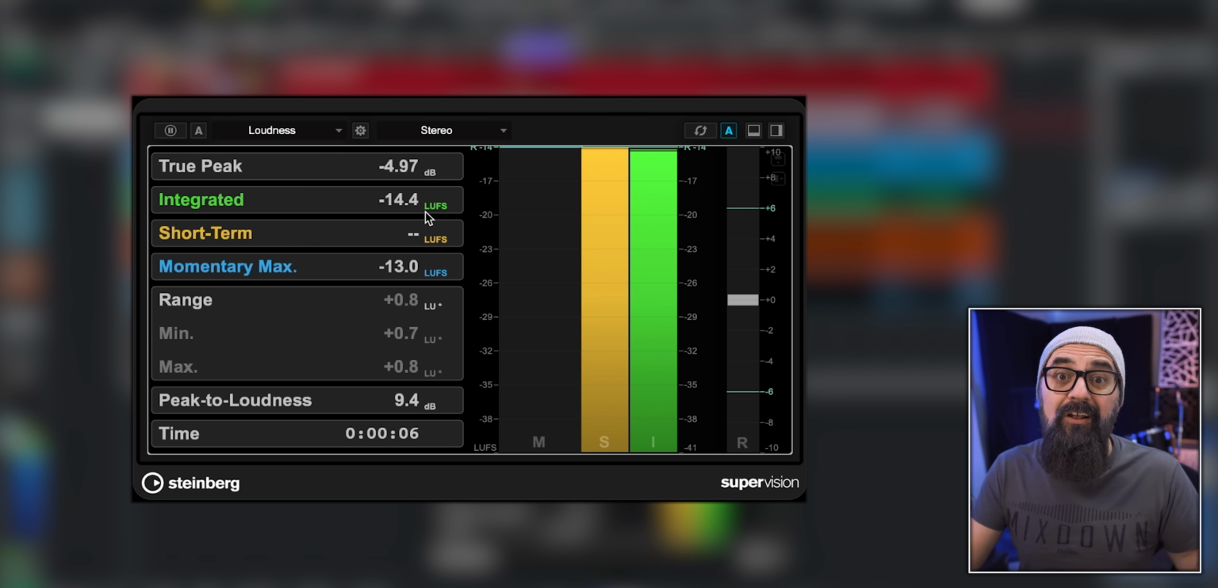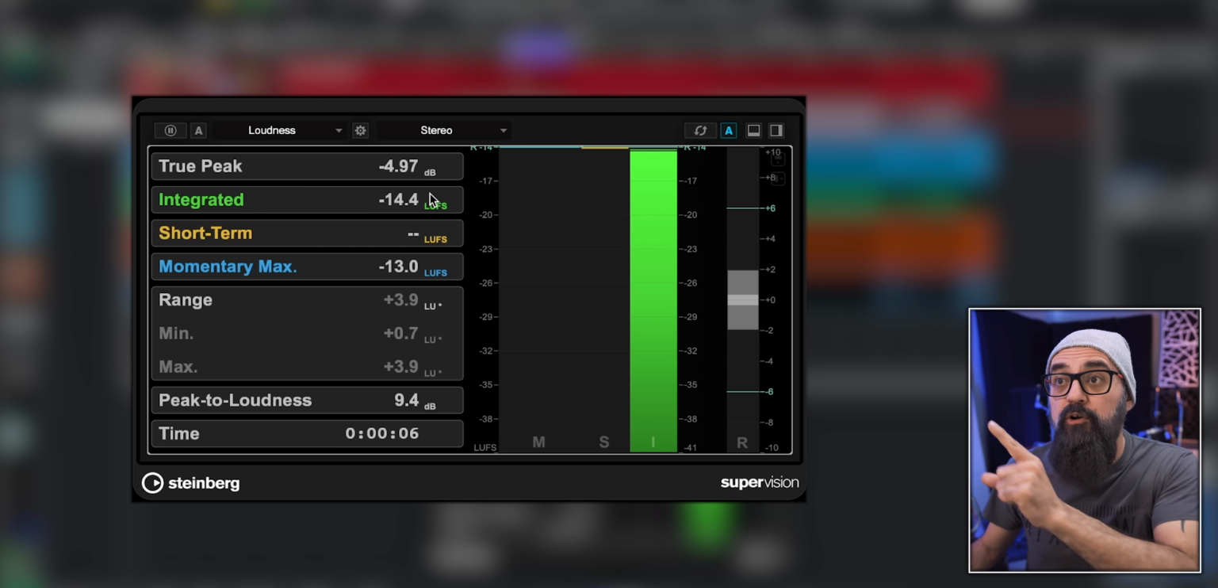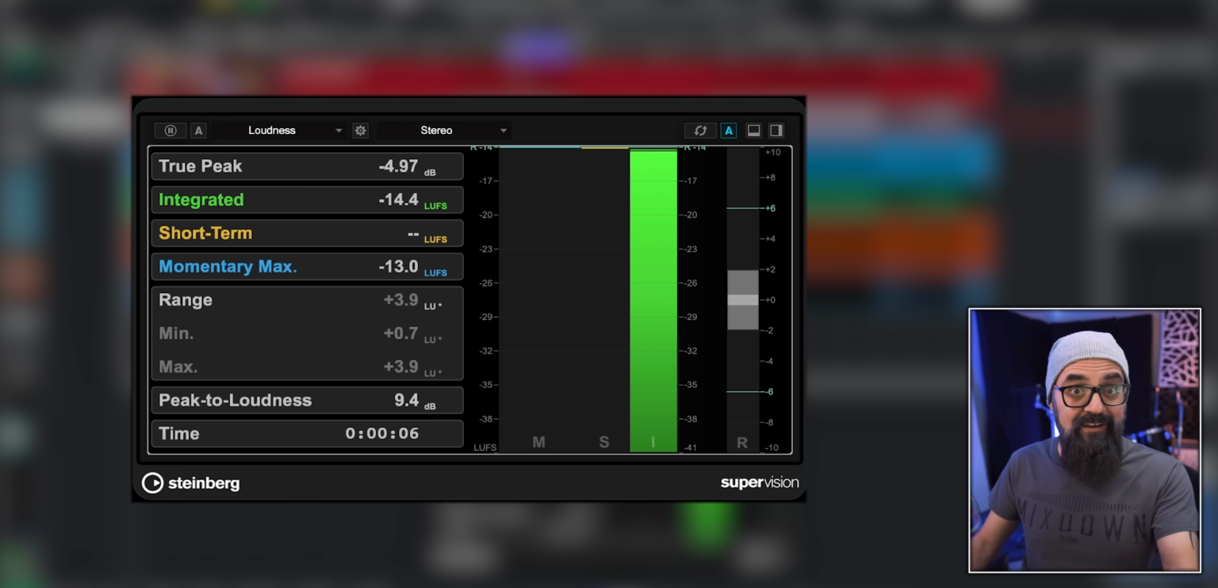But like we saw earlier, my final master is going to be even quieter. And the reason is simple. It's because, like I said, the integrated LUFS value is going to be the perceived loudness on the full piece of audio that I'm going to bounce after I'm done mastering, which is the full song in this case. Okay? And that will take into account all the different sections of the song, not only the loudest part of the song.